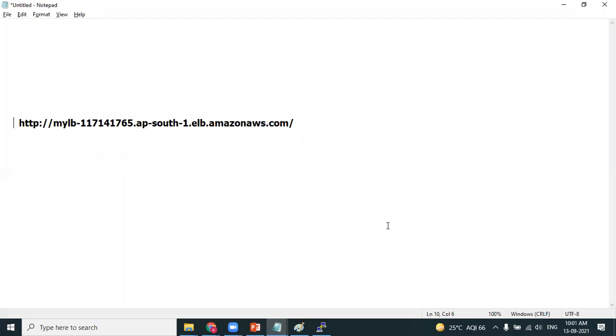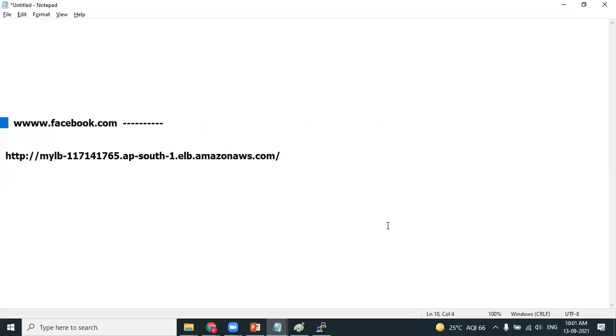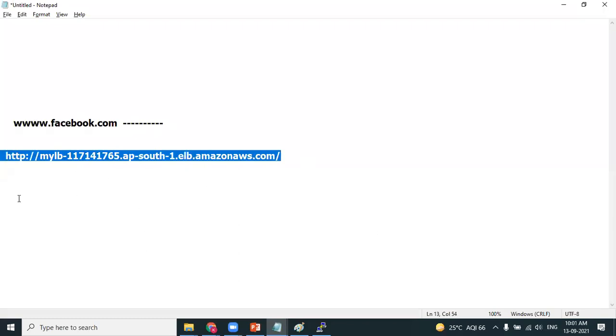Generally we access the application using the domain name, www.facebook.com. Okay. But here we are accessing the application using the load balancer DNS name. But practically, do you think any websites are like this? Do you think Amazon or Flipkart would? Flipkart will have a load balancer, but how are we accessing Flipkart? Not by using this kind of long DNS name. So this is not user friendly, right?